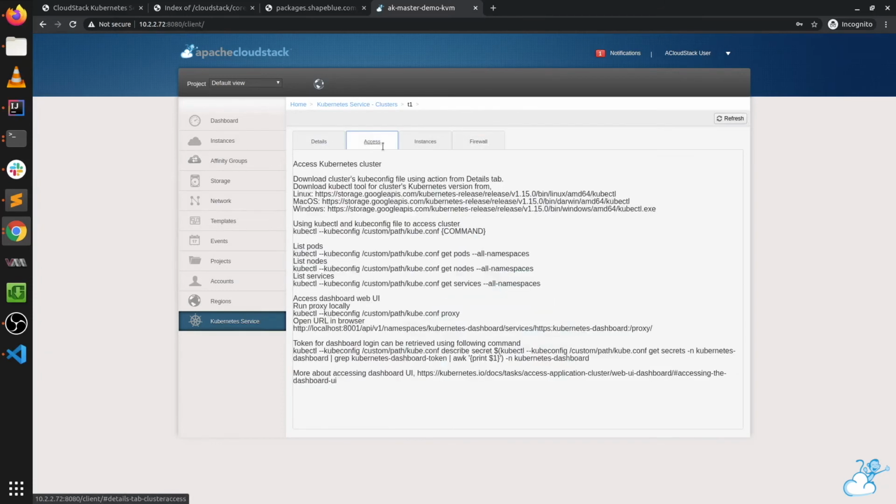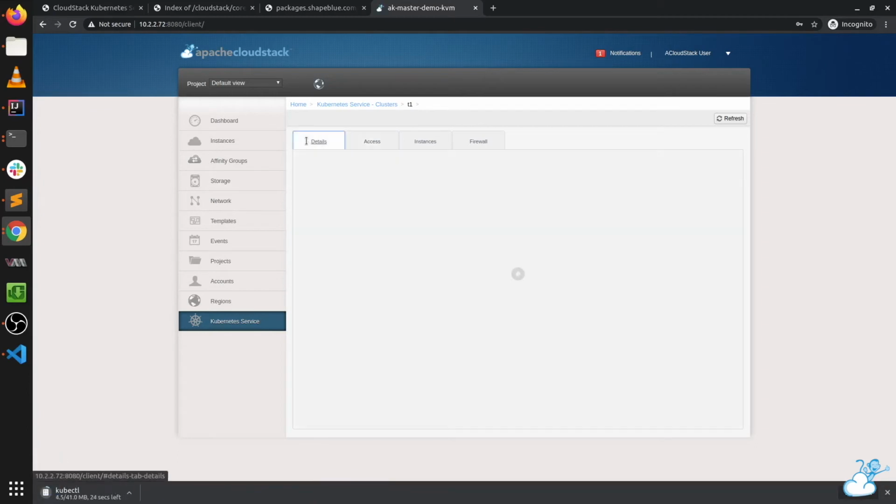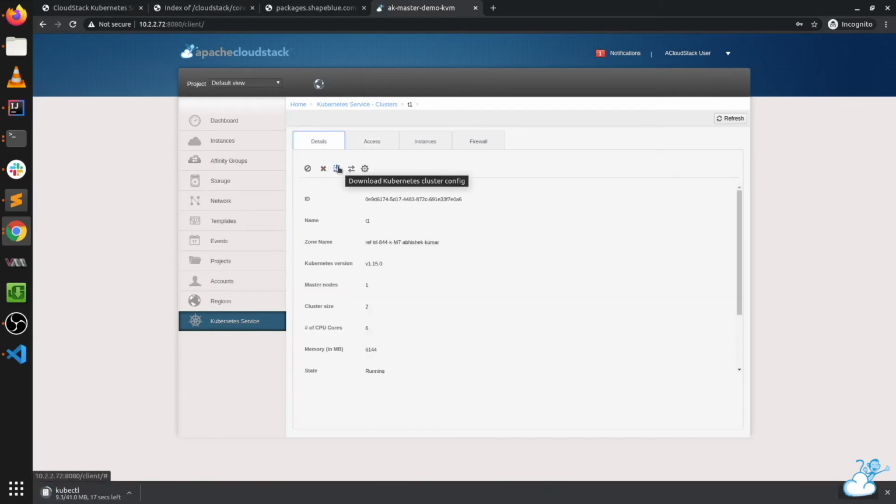Now let's try to access our cluster. We have this access details. First we need to download the cluster's kubeconfig file from details tab. Then we need to download kubectl tool for our OS, and we can use the following command pattern to run different Kubernetes commands on our cluster. So let's download kubectl. Also download kubeconfig file.